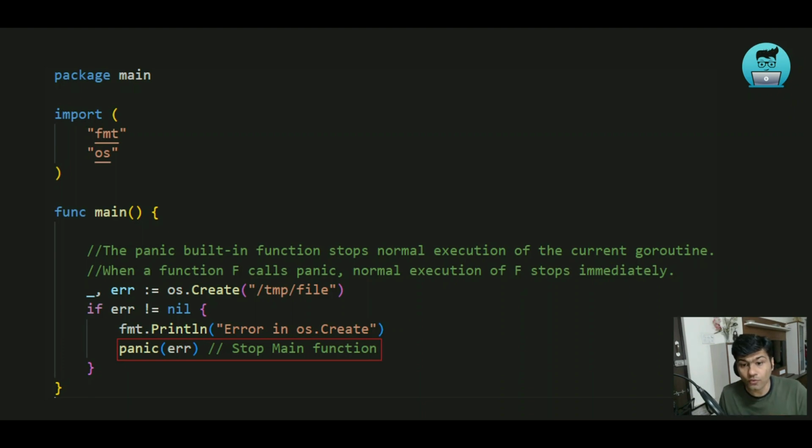So we will apply panic here. It will stop the main function. It will come here and immediately stop our main program. That is the main use case of panic. Whenever you want to stop your program immediately, you have to use panic to stop that particular main.